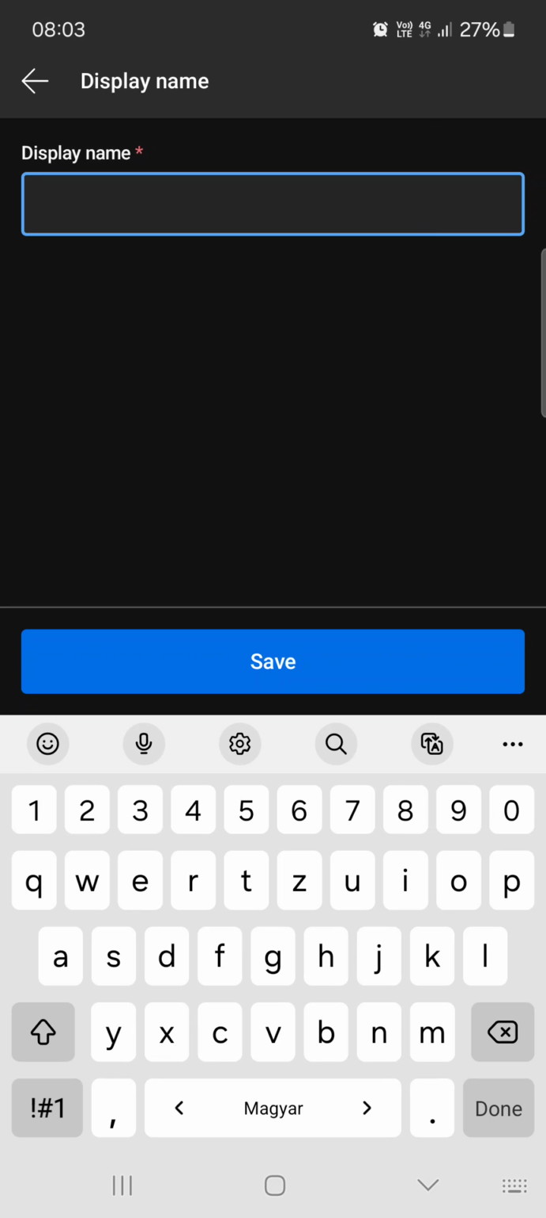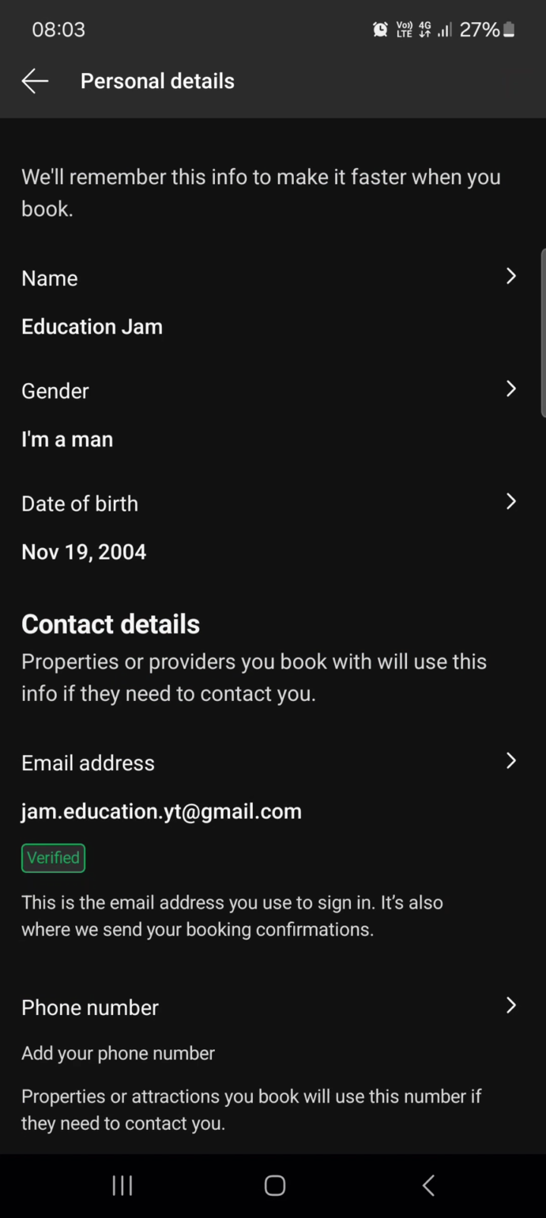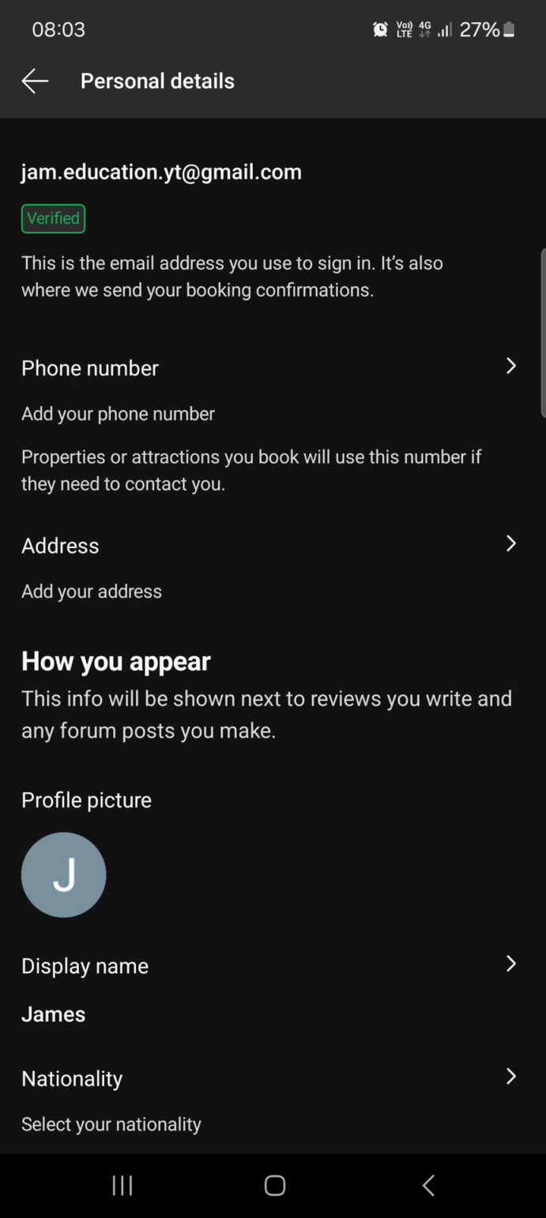And after we have done it, we can just tap on save, and it's going to be saved like that.